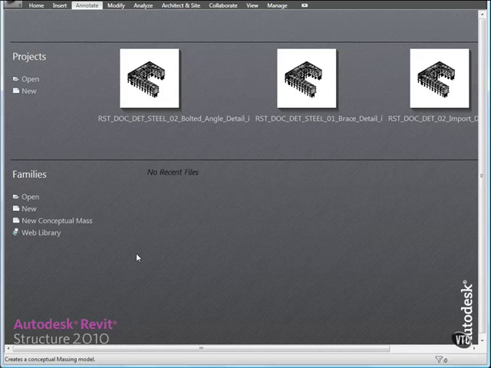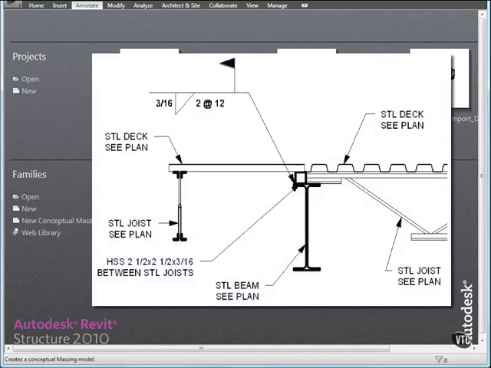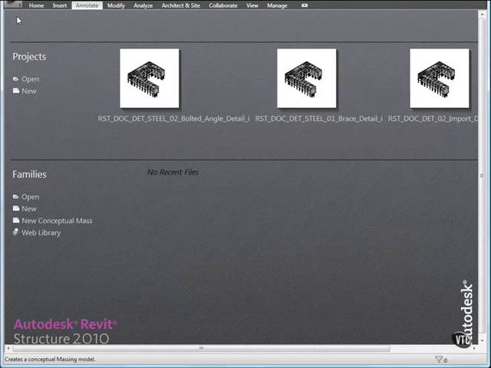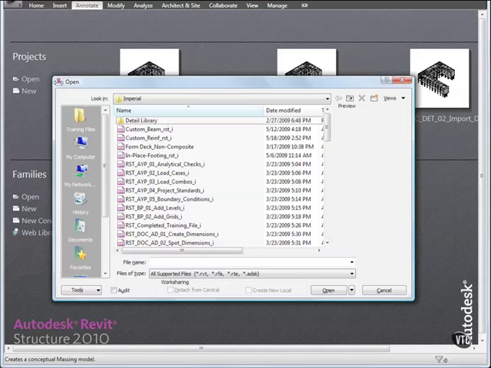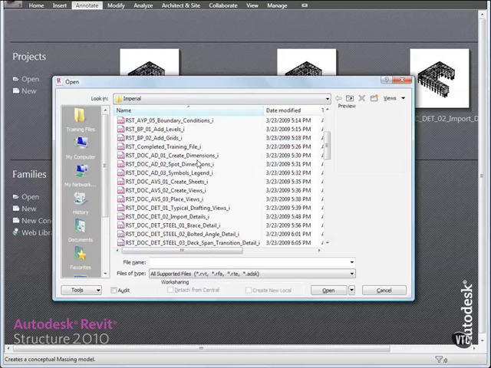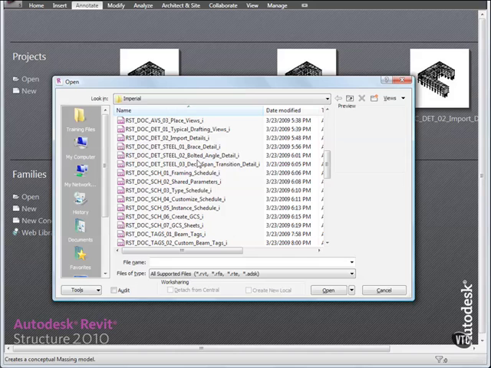In this lesson, you will create a drafting view detail for a typical text span transition. Click the menu browser and select Open. And in the Open dialog, from the Training Files Imperial folder, open the file rst.doc.det steel 03 text span transition detail.